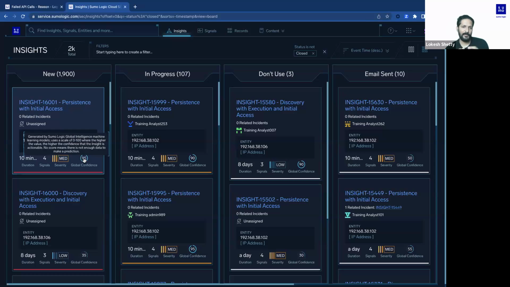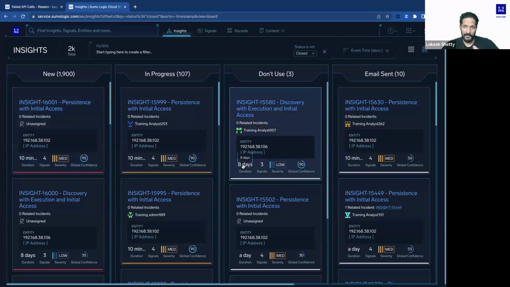The way I see this global confidence score is it will help you identify and classify whether an insight is a false positive or not. And the good thing is we look at signals for the last 10 days, 15 days. Here, 3 signals have been correlated for the last 8 days.